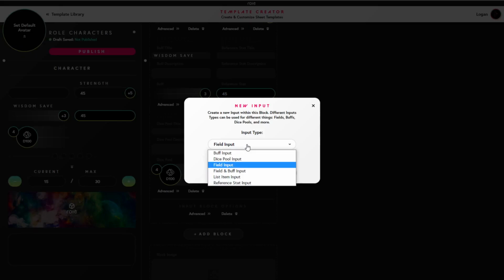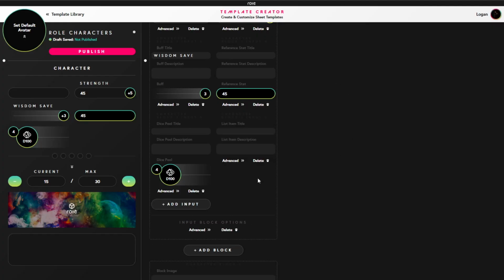Let's talk about a list item, the last input type. Not to be forgotten. So, a list item. You'll notice that when I put this one in, it didn't add anything over here. There's just field and buff, reference number, and dice pool. But then what happened here? Why isn't there anything? That's because a list item is basically just a way for you to add extra text anywhere you need it in a block or in an input block. So if you don't fill these two things out, the title or the description, nothing will render here.